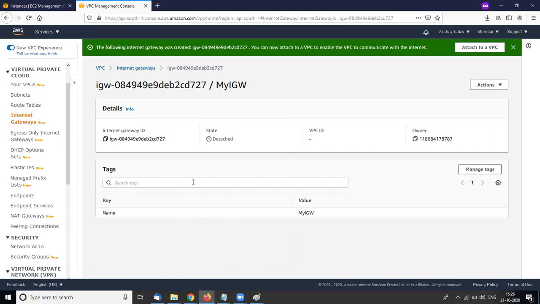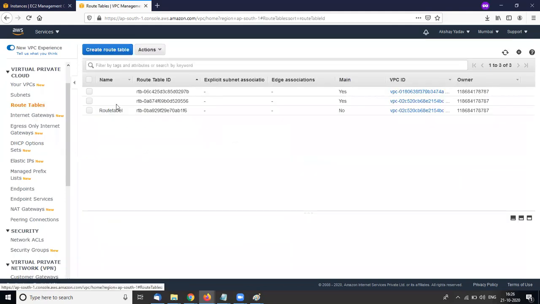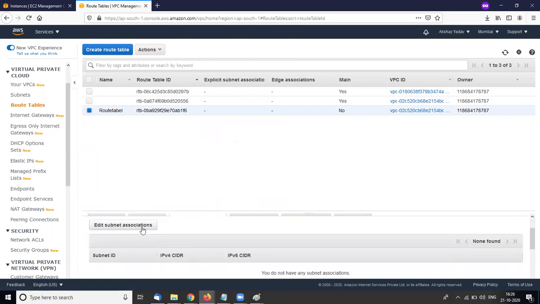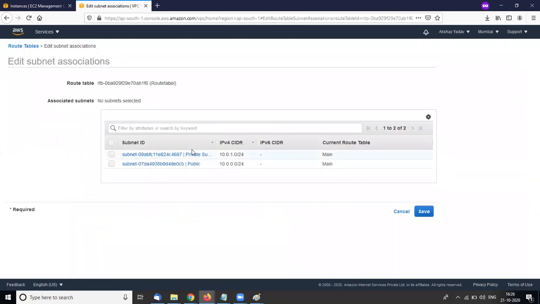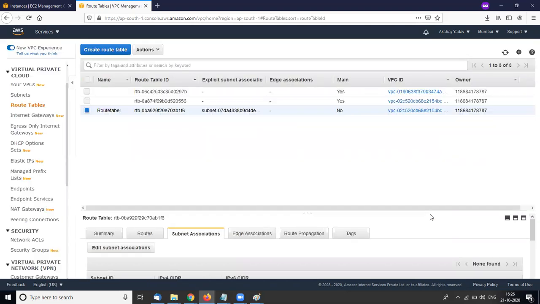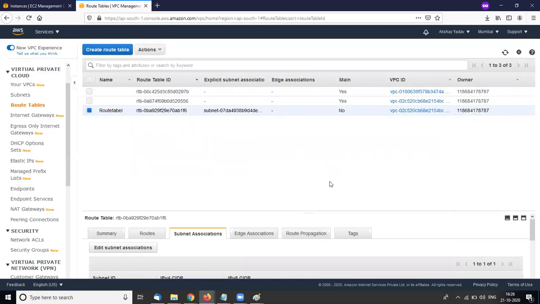So in our route table, we can associate with this subnet association. Added subnet association, and here I am adding public subnet and just save it. So my routing table steps complete.